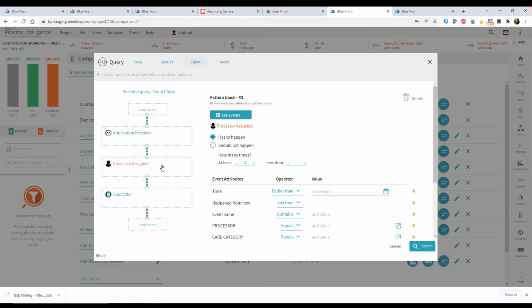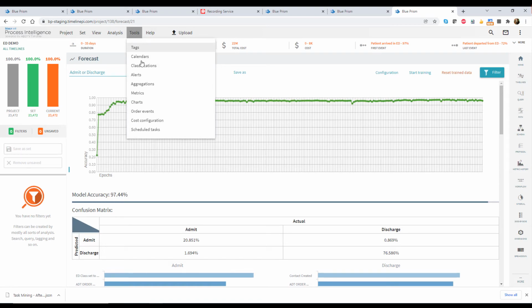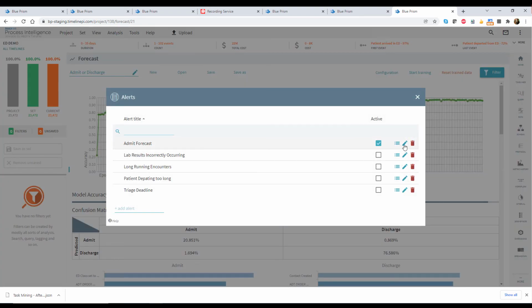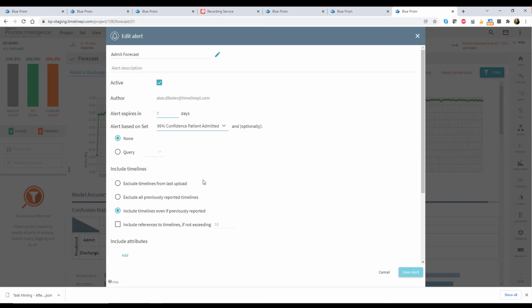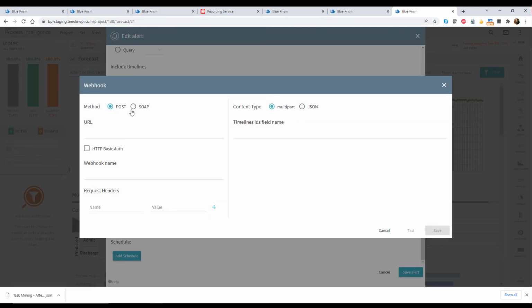Process queries can be defined graphically without any coding or scripting, democratizing their use. Similarly, we can use the forecast tool to set up custom machine learning models to predict outcomes before they happen. Custom alerts can be triggered by these queries and forecasts, and can even directly trigger Blue Prism digital workers. This means that digital workers can dynamically be added to jobs to make sure SLAs are hit.